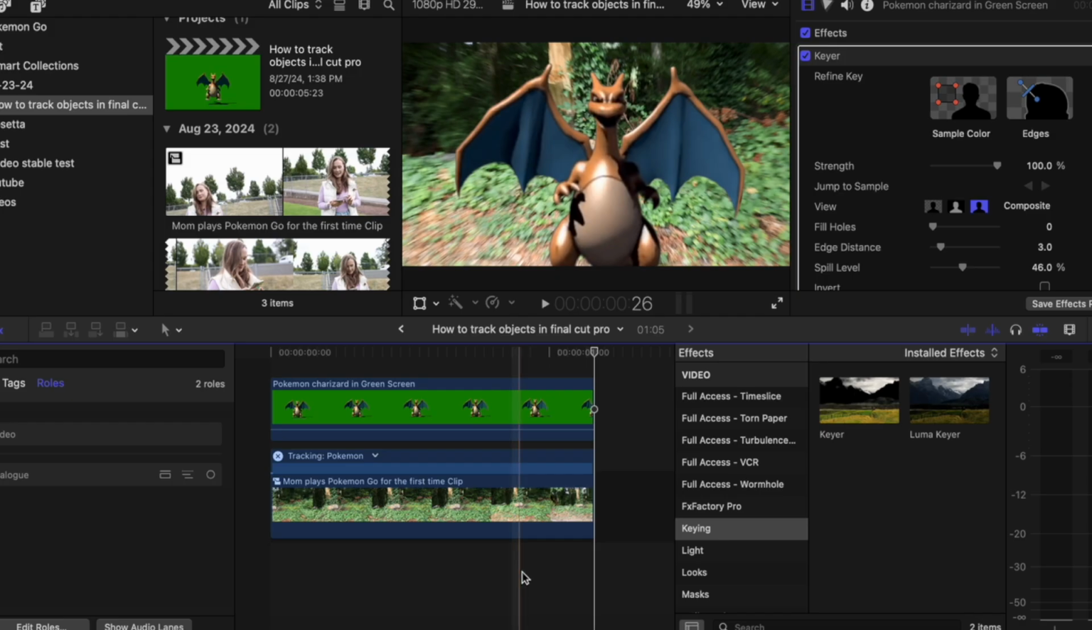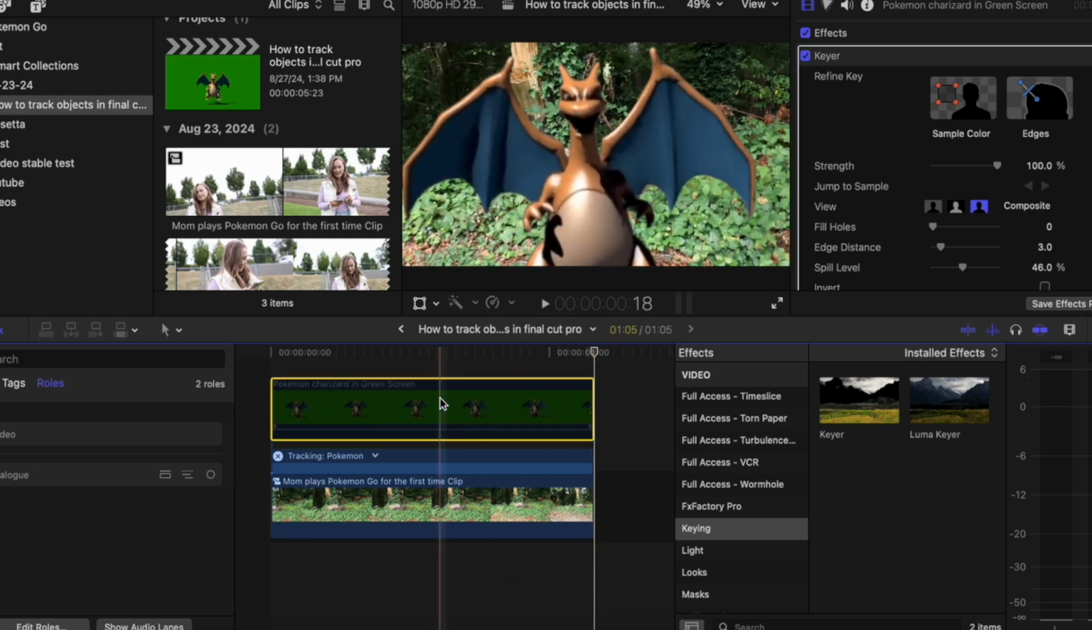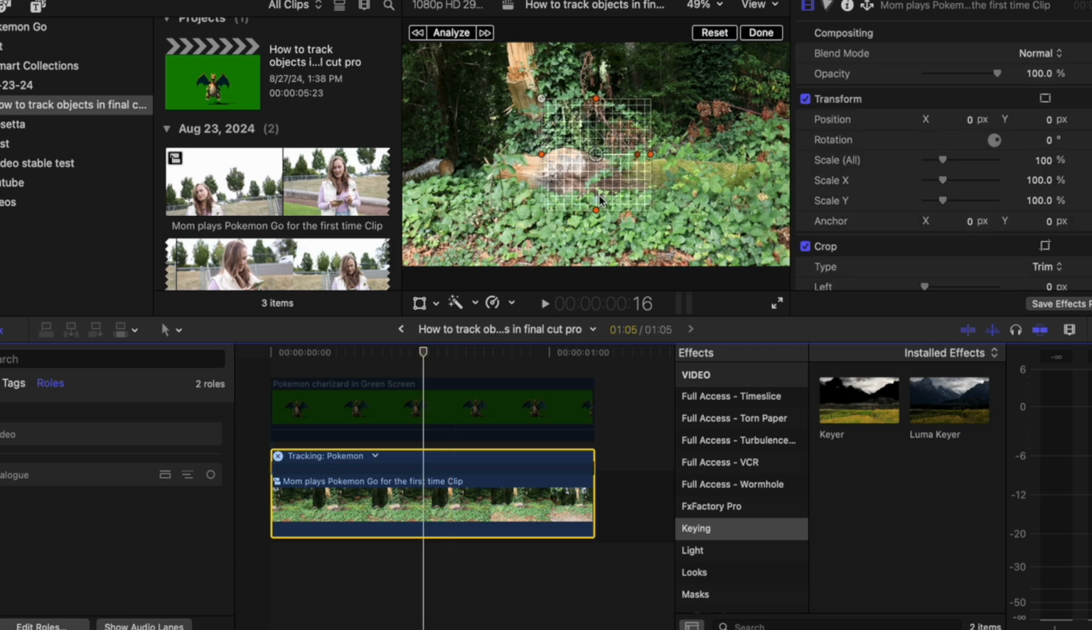And of course, if this doesn't work fully, you can click V to hide Charizard, click here, click on reset, and then try doing this again just to see if you can get a better track.